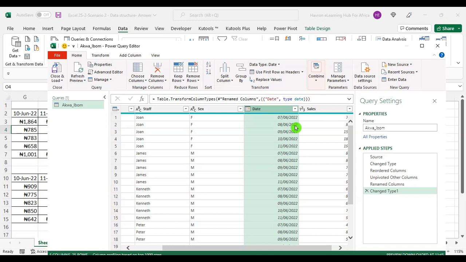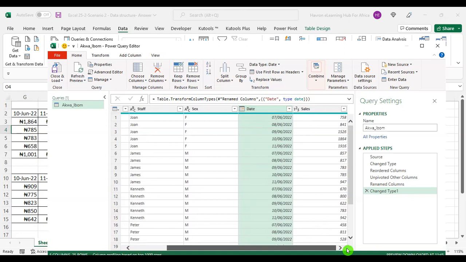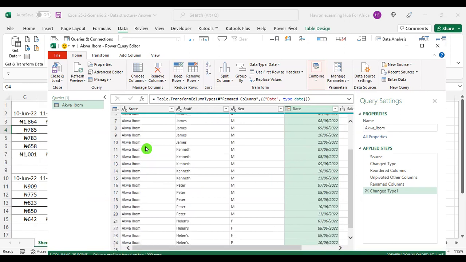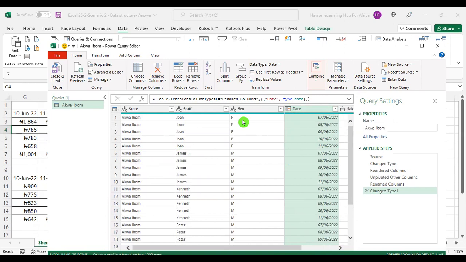So with this, we've been able to transform our Akwa Ibom table of sales into this Power Query table. You can see the applied steps here. So each one that we do, we can delete and then repeat again. So right now we are good to go. And what do we need to do? We'll come over here because we want to use this for connection.